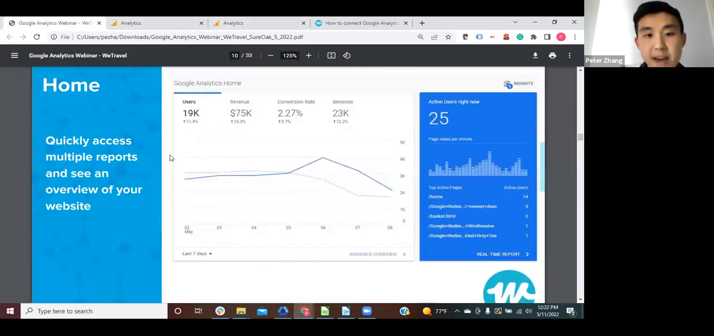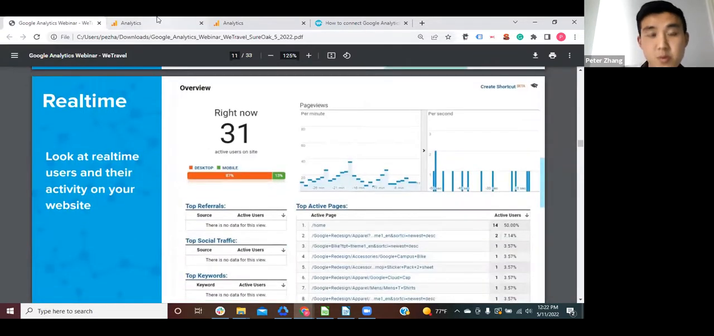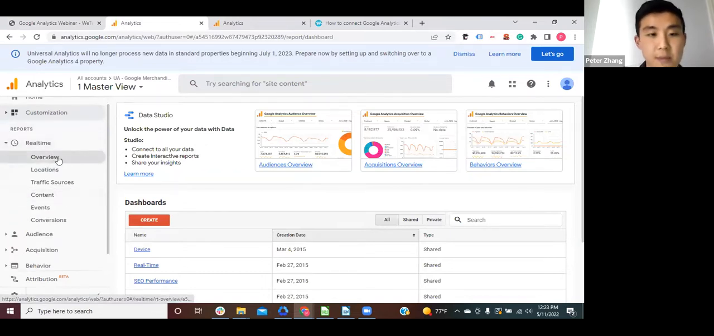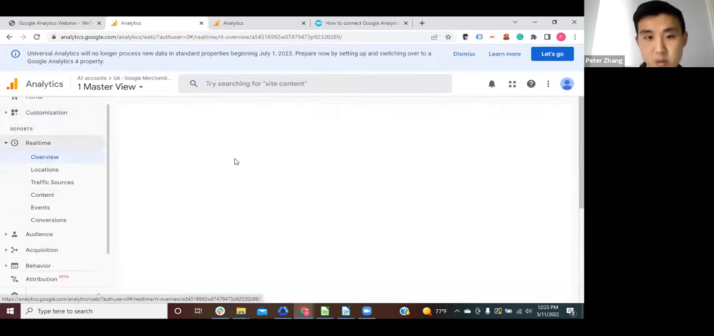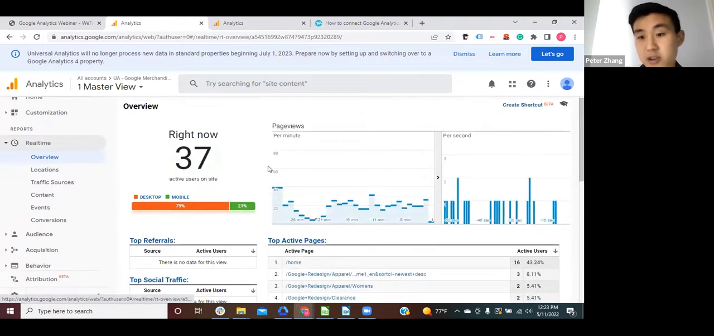Now, going back to this, we'll go into the real-time section, which is a really cool report that, beyond the home section, gives you a nice picture without getting too deep into the data. And I find it pretty useful for a lot of clients as well, where here you can see exactly people on your site at this time.